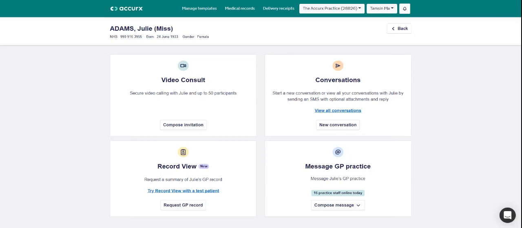How to view a patient's GP medical record summary. Record View is a function on AccuRx that allows a healthcare professional to request and view a summary of a patient's GP record. The record is only available with the patient's explicit permission, and it can only be viewed for 24 hours.